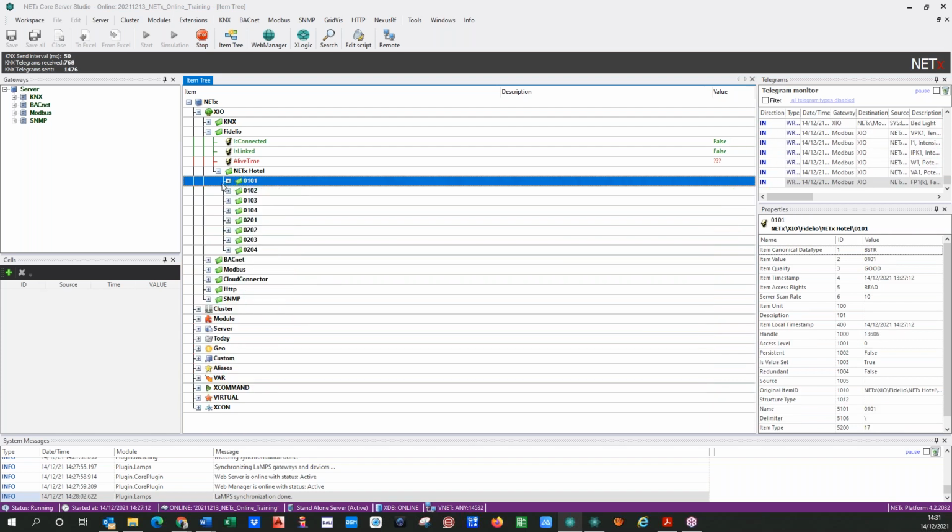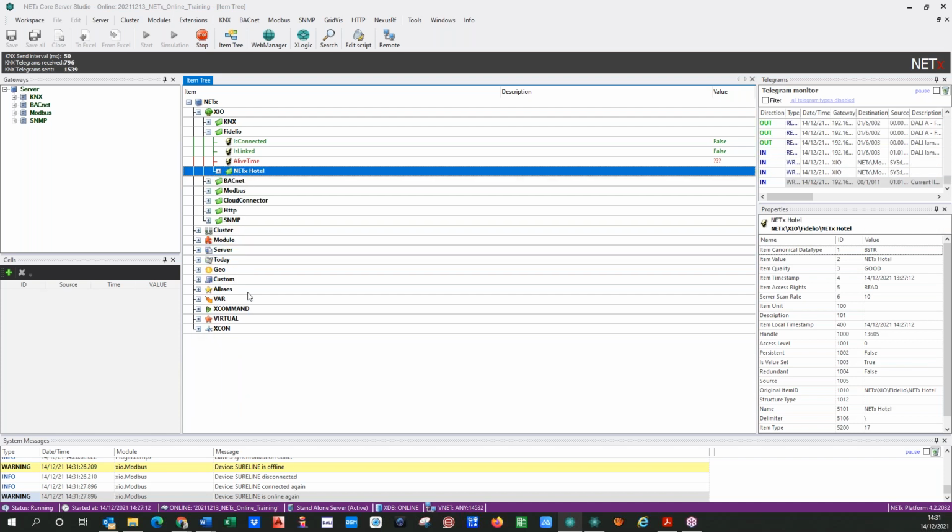So this is the Fidelio driver, but we will see how we can do this without Fidelio also, with the GRMS system, because we can create our own short PMS also. But this is for the last part of the session.